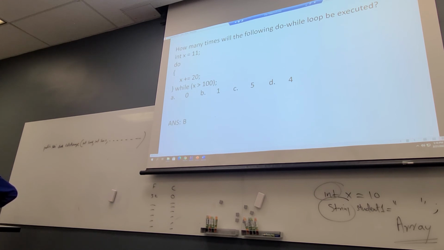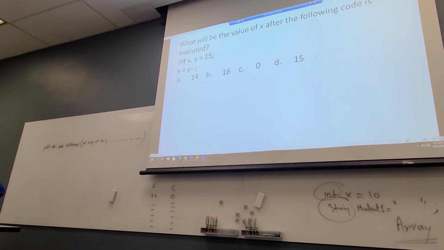Make sure you understand. Here, everybody know why? Yeah, because anyway it's going to be one. Anytime you use a do while loop, you get one. In this case, the loop is kind of useless because you start with 11, you add 20 more to 11, which is still 31. 31 is not satisfying the condition, which is greater than 100. 31 is not greater than 100. If it is less than, it's going to work. Those kind of stuff.